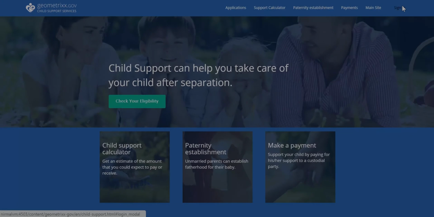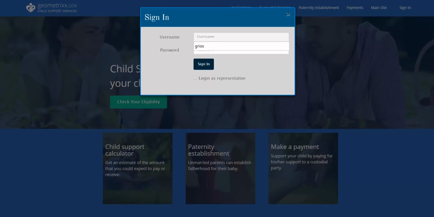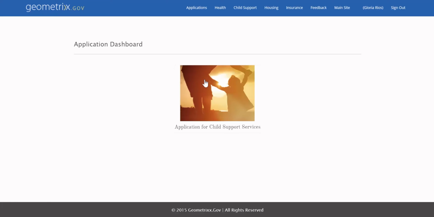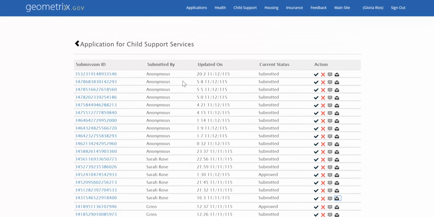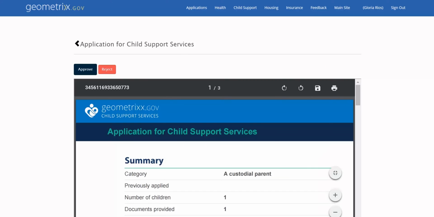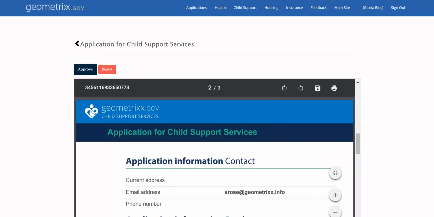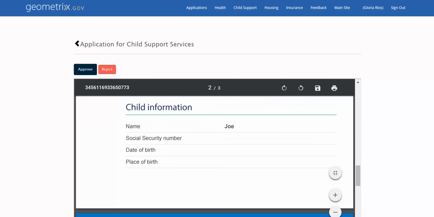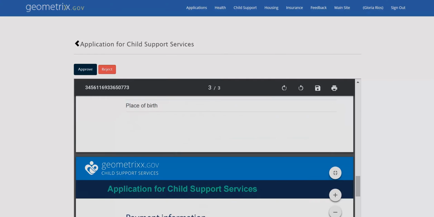The next step in the process is to have someone review Sarah's application and assign it to a caseworker. Let's go back to the government reference site and sign in as Gloria Rios, a representative at geometrics.gov. From her application dashboard, Gloria can select the application for child support services to see all of the recent submissions. Here she can bring up the submission from Sarah and review the PDF version of the document.